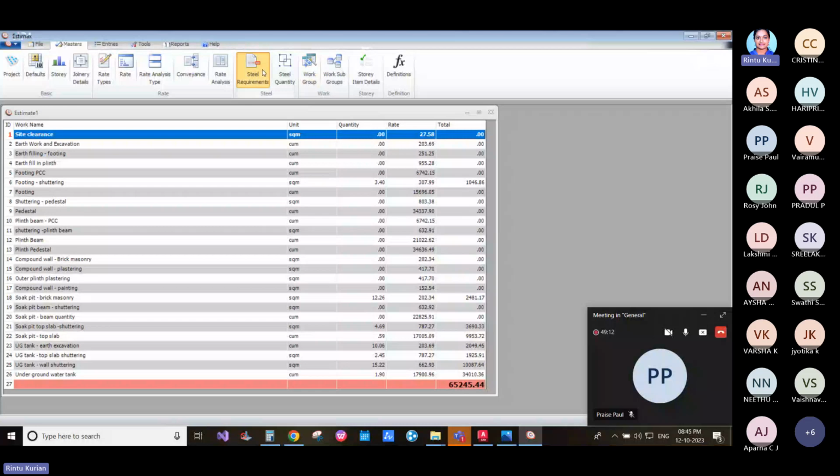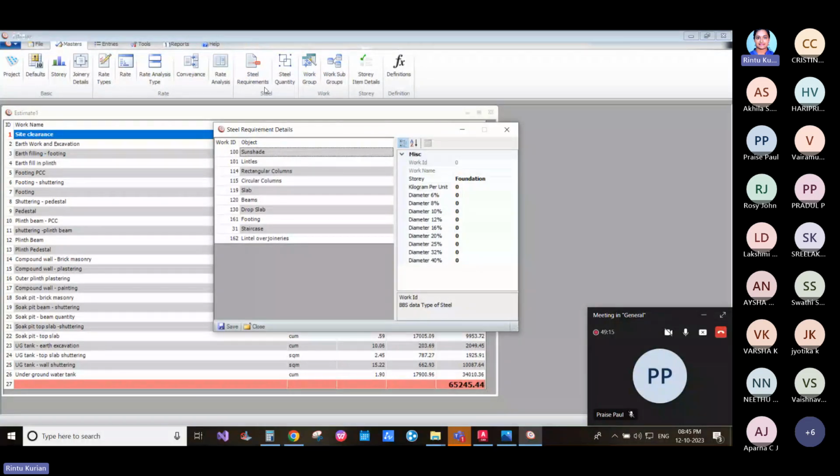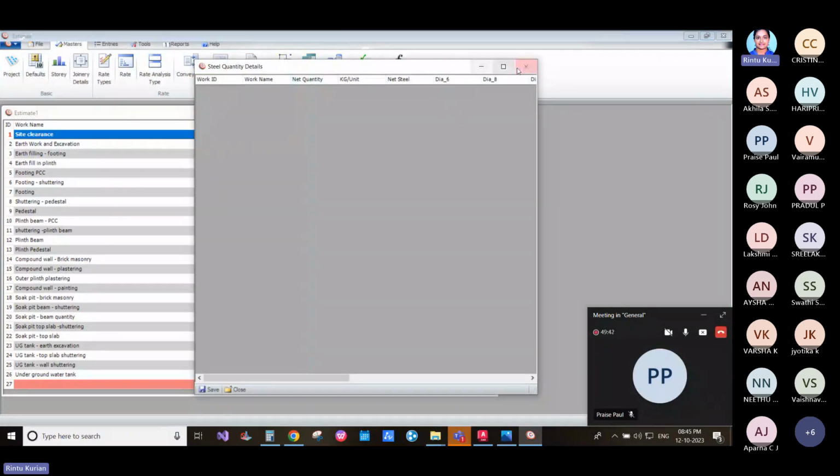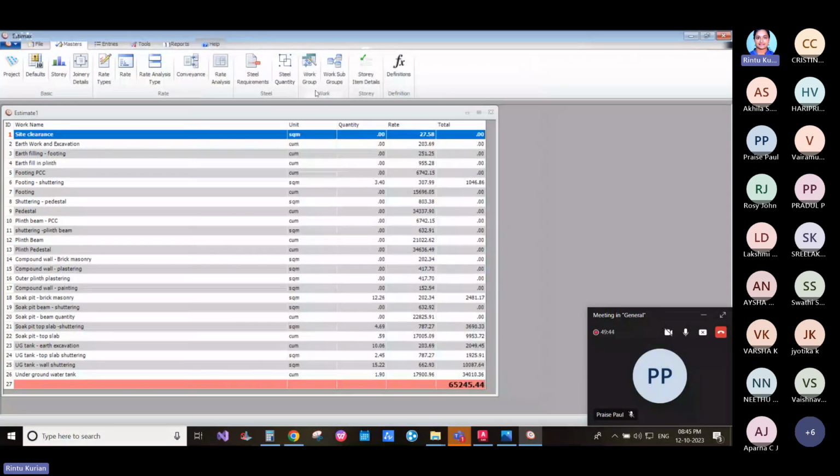If you have done the BBS for the same, you can enter the BBS values. 6 means 6 diameter bar. So you can add the quantity of bar for the same, for sunshade, lintel, and all these from the BBS data, and save it so that the steel quantity is also displayed in the report. Otherwise, that will be omitted. Only the RCC quantity, that is the concrete quantity, will be taken. And you'll have to go for the manual calculation for steel quantity.